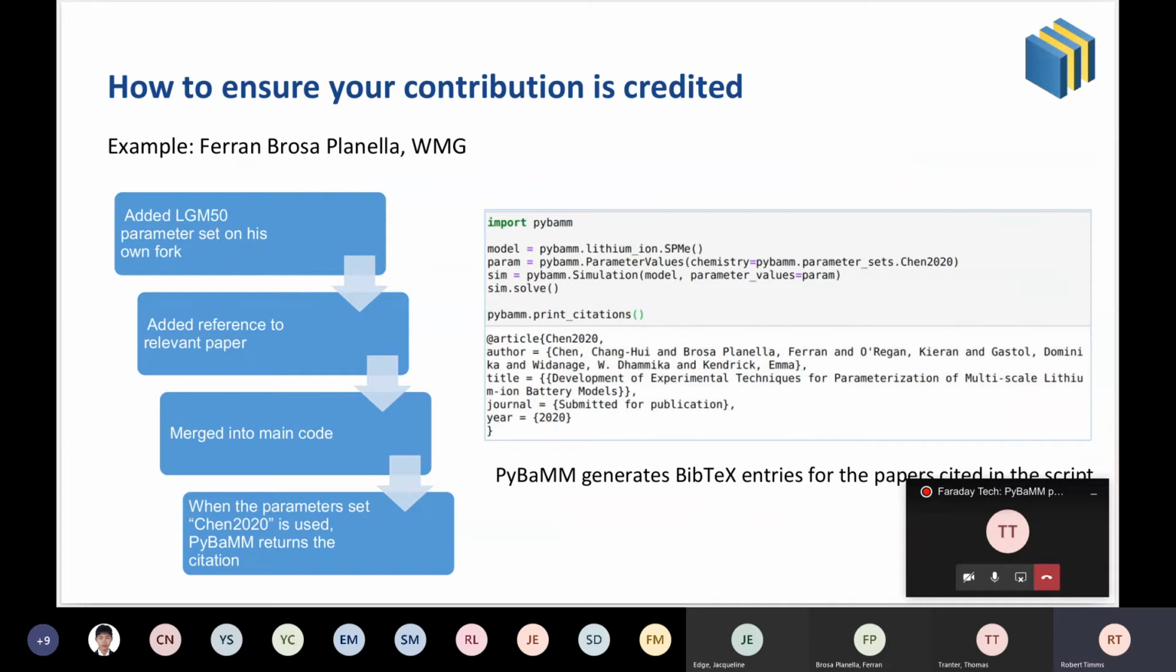So here's an example about ensuring your contribution is credited. It's an example from Ferran. He added this LGM50 parameter set that we saw earlier in his case study, and he added his reference to the paper, this Chen 2020, in the citations file.